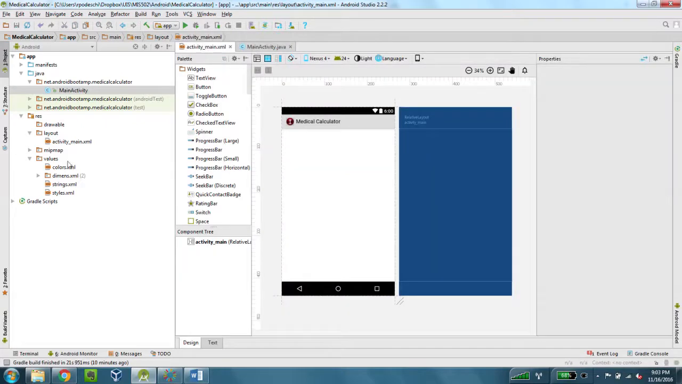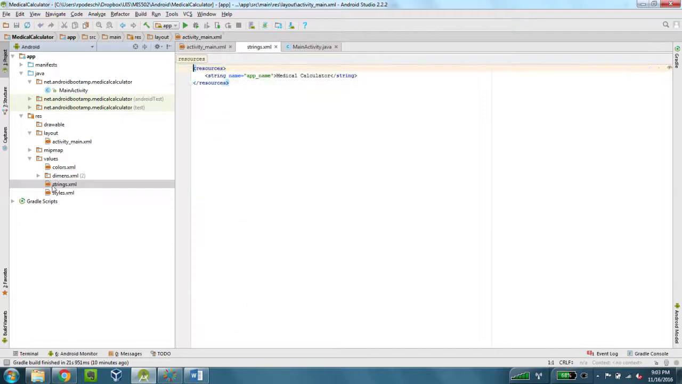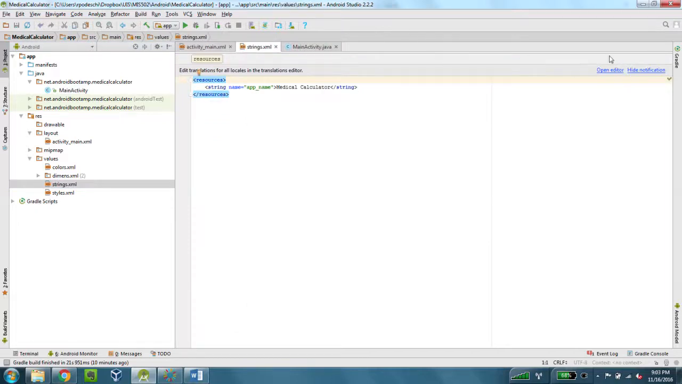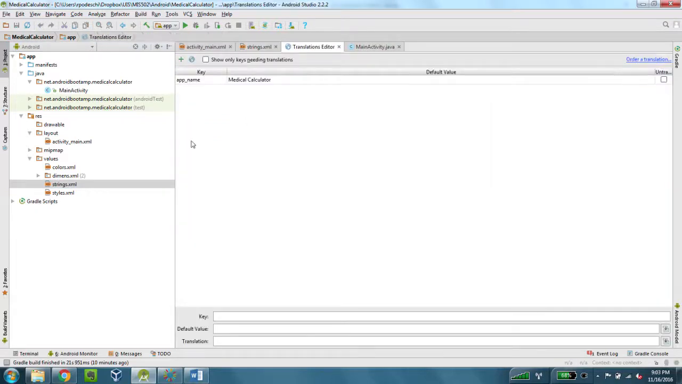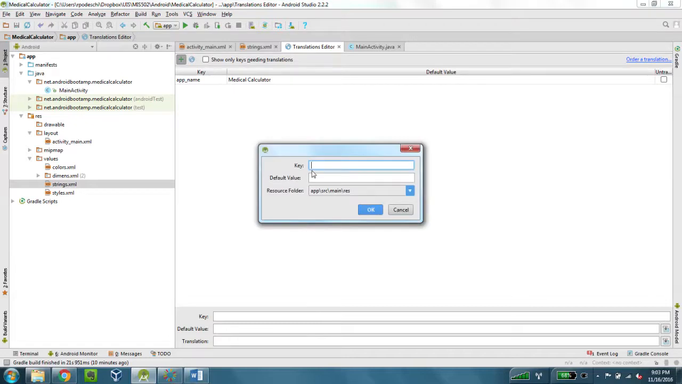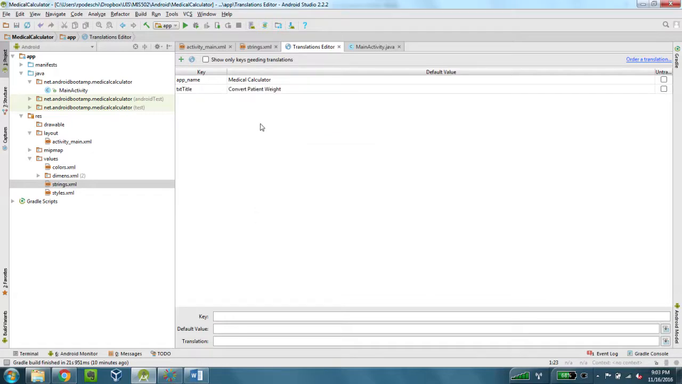Okay, now we're going to go into our strings.xml file, and we're going to open our translations editor, and we are going to add some strings as variables. First one being txt_title, which we will call Convert Patient Weight. And then we have several others we're going to add here as well.